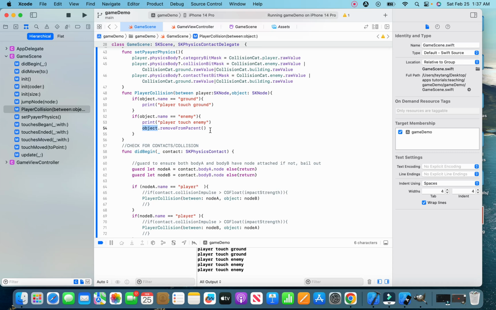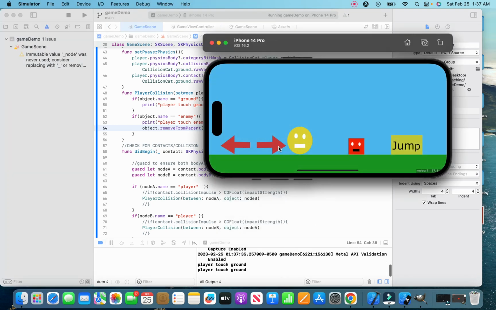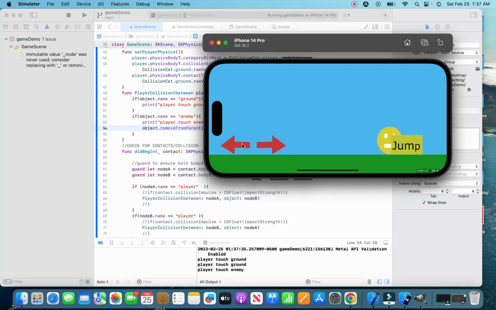If you want the player to disappear when the player hits the enemy object, you would do player dot remove from parent. So let me show you how this works. If the player hits the enemy, it will disappear. Boom. As you can see, the enemy disappears. Alright.